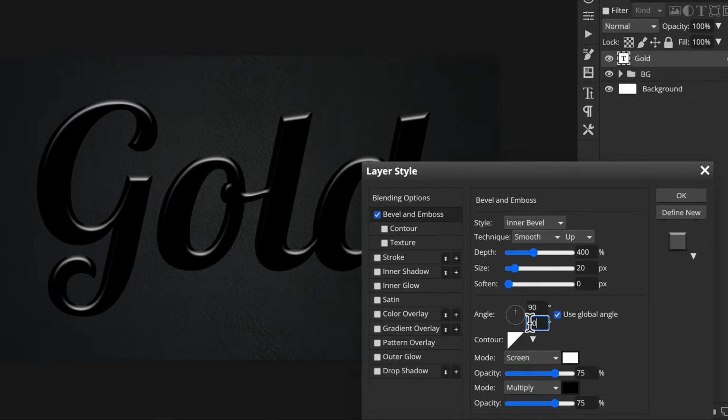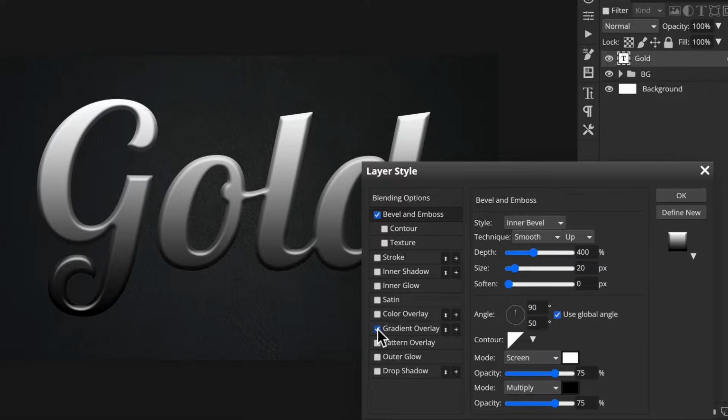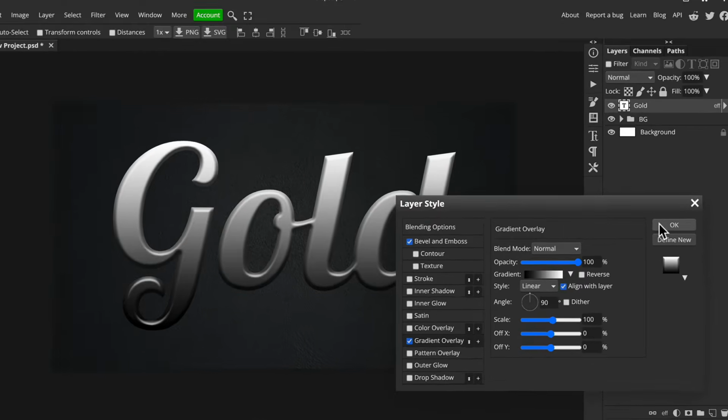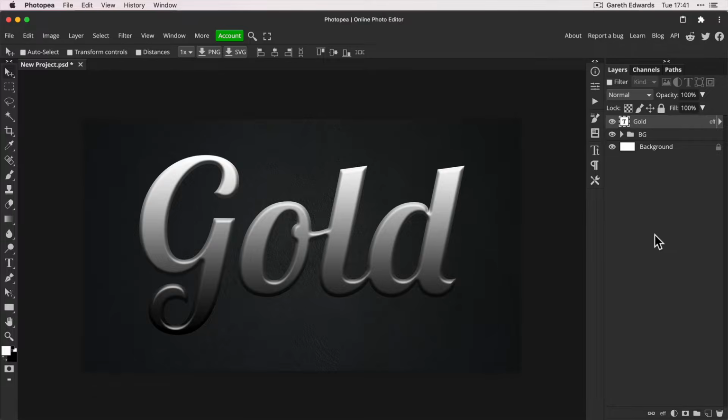Now the only other thing in this screen at the moment is gradient overlay. And we don't even have to go into it. We can just click it on. And as you can see, it's put it on there. I will go in to show you what it's doing. All it's doing is applying a generic gradient to the text from black to white from the bottom to the top. And that's just with the generic default settings, which is what we want. And I'll show you why in a second. So we'll click OK for the moment.